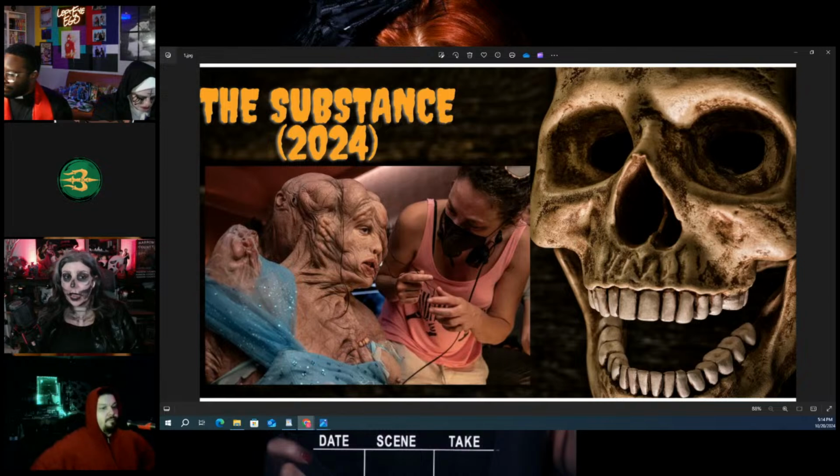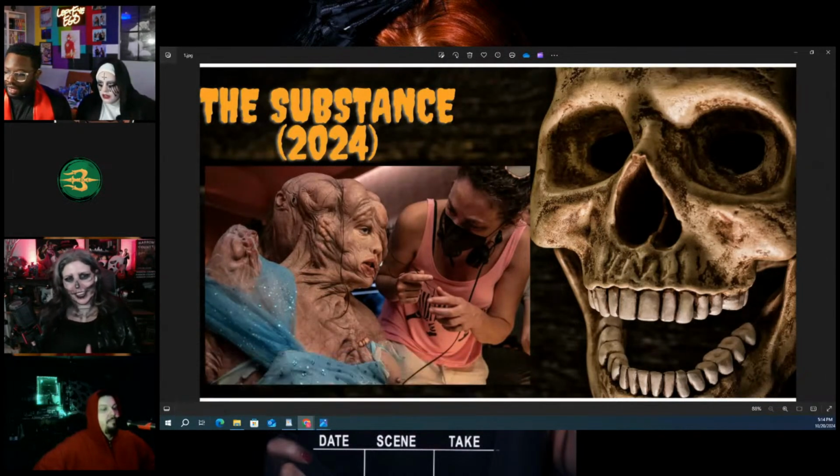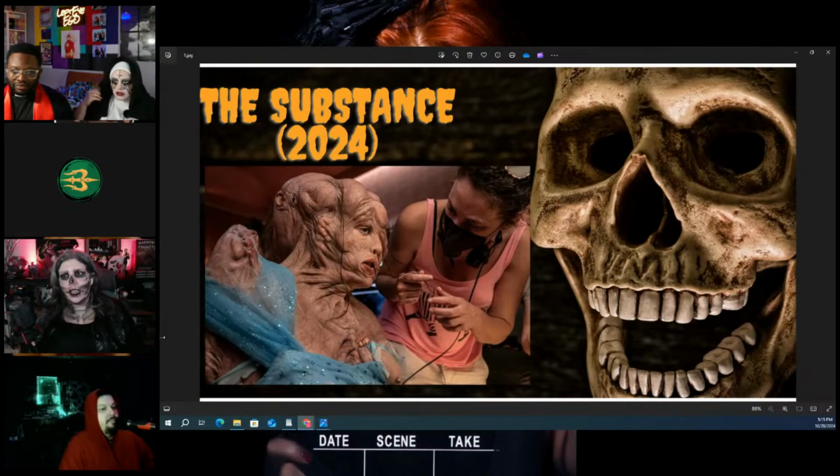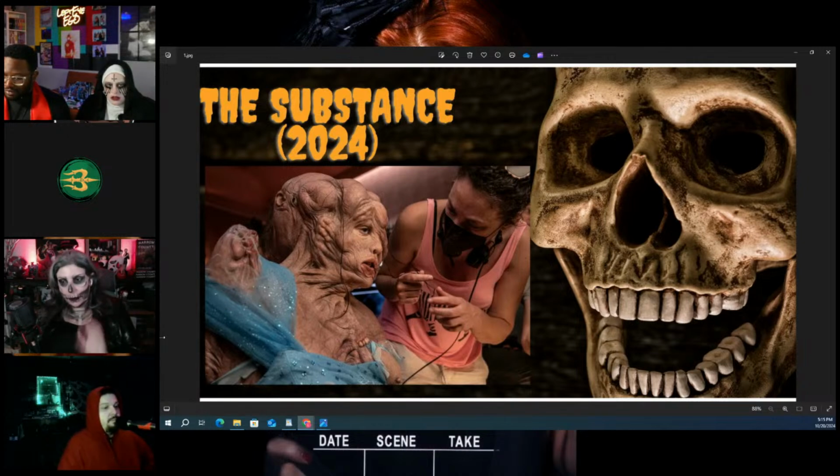It's really good. I highly recommend seeing this movie. I'm trying not to give away much of it. It is definitely one of 2024 that I recommend seeing in theaters or buying. I'm going to buy a copy of this. I rarely buy copies of movies. I will be buying a copy of this one.